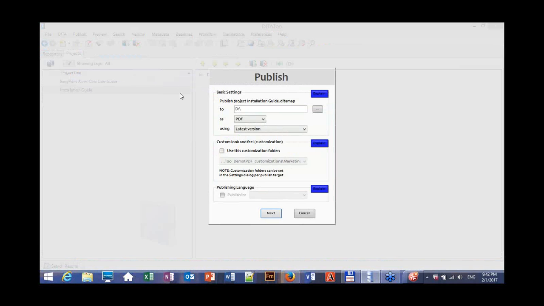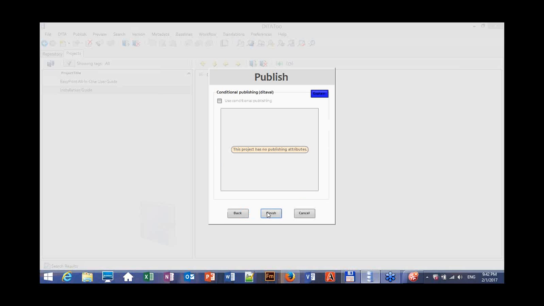Data2 is integrated with Data Open Toolkit, so you can now run Data Open Toolkit transforms directly from Data2. If you have customized XSL style sheets, you can make Data2 apply them instead of the default ones. I don't have any translations here, so nothing to select. Our guide does not contain any conditional content, but if it did, then here I could select what I want to include in the output.